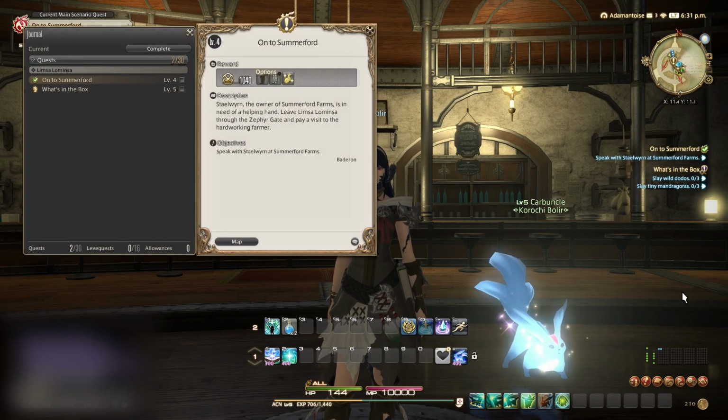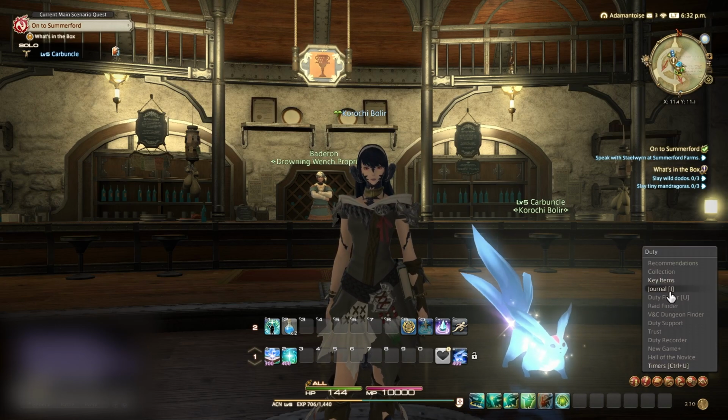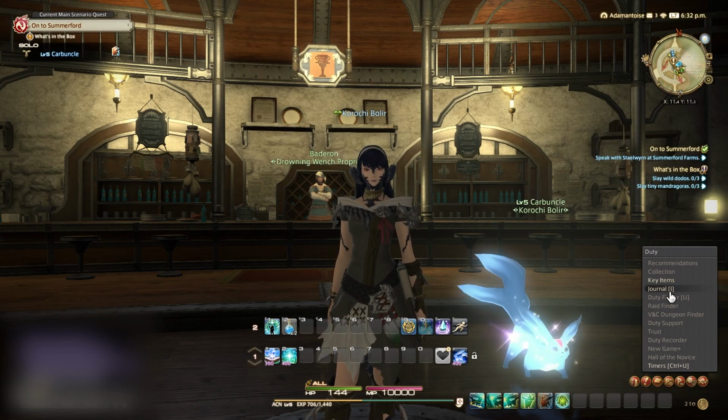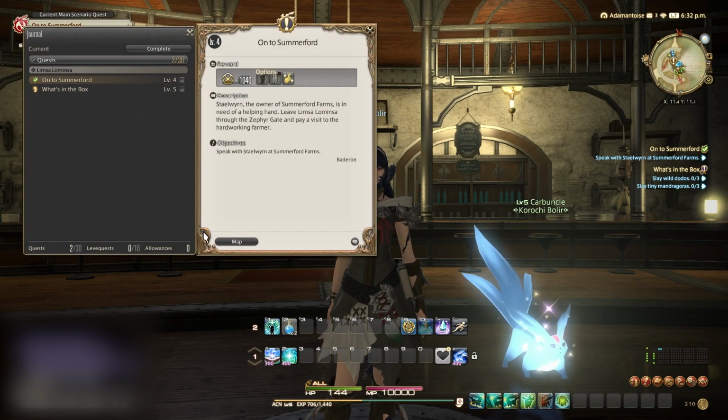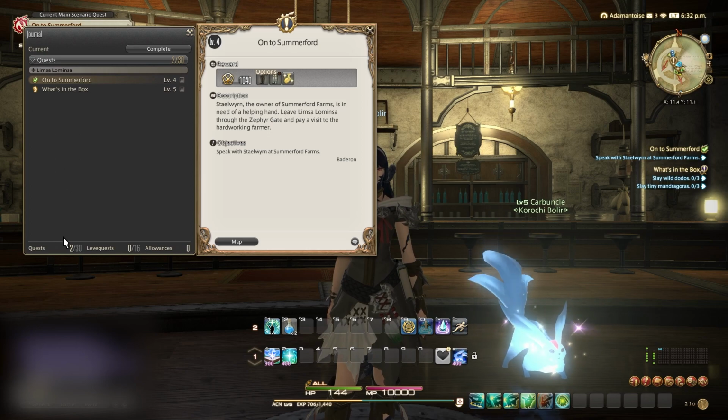To see what quest you are on right now, simply press J on your keyboard to open your journal. If you're not on keyboard and mouse, click on Duty, the second red button from the left, character Duty, and here you will see the tab Journal. It will open up your journal. Here you can see all the quests that you are on right now, your main scenario quest, your class quest, and if you are on any side quest, it will also show right here.